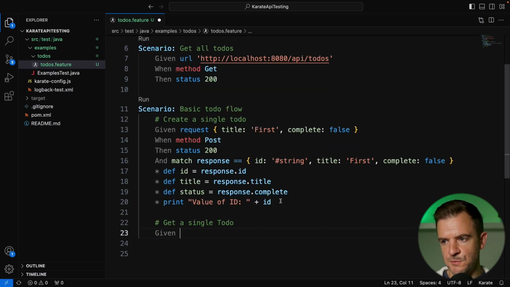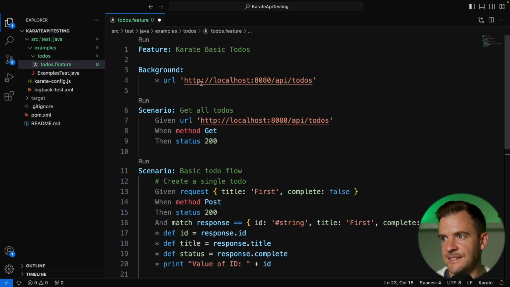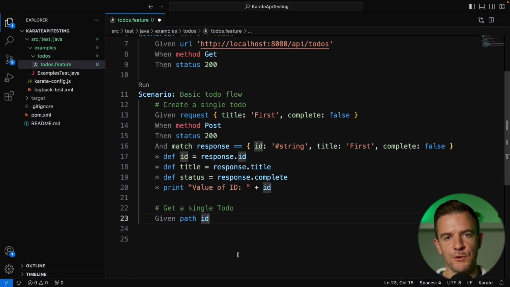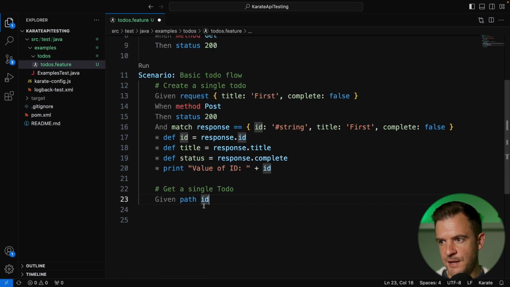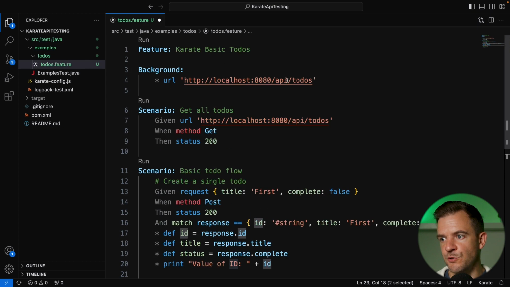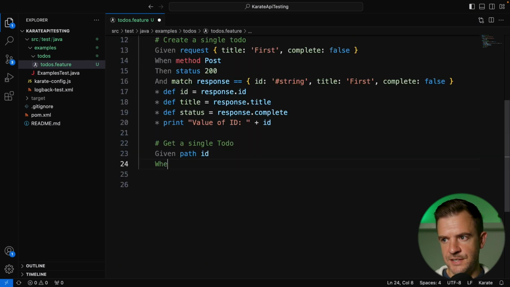But what we do want to do is pass in the path, i.e. that ID. Remember that if we're going to get a single to do, we want to call this URL, then another slash, and then the ID of the to do that we want to get. That was what we saw in Postman previously. So to do that in Karate, I can just do given path ID, and that ID is going to get appended to the URL like here. So we'll say given path ID, and we'll just do when method get, because we're just making a get call.